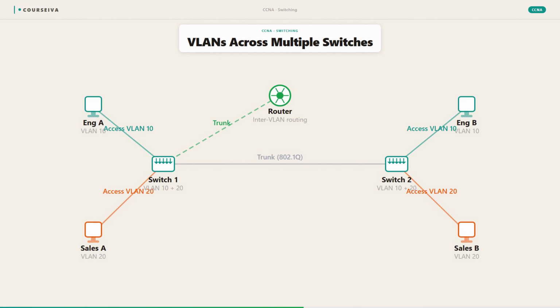So when you want to connect VLANs across multiple switches, you're going to need a trunk link between them. Imagine switch 1 has engineering on VLAN 10 and sales on VLAN 20. Over on switch 2, you've got the same setup: engineering folks on VLAN 10 and sales on VLAN 20. Now the link between these two switches is like a trunk, carrying frames with little tags, thanks to 802.1Q, for both VLAN 10 and VLAN 20.